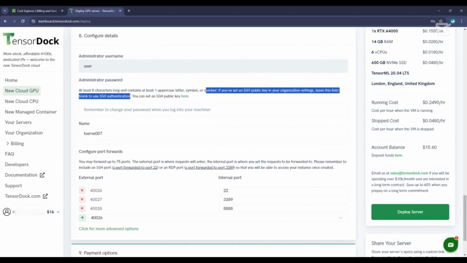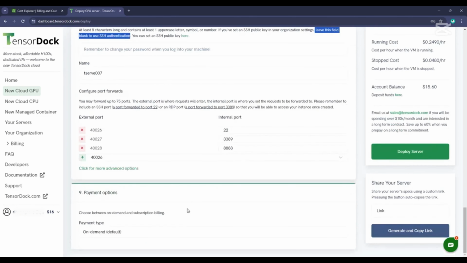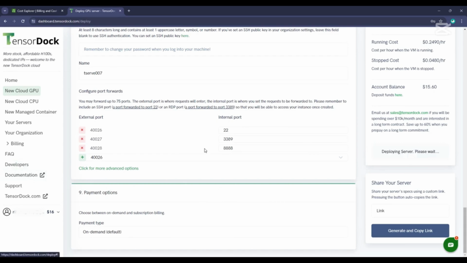Pay careful attention to any system requirements, such as password complexity rules. For instance, your password may need to be at least 8 characters long, with uppercase letters, symbols, or numbers. This is essential for security. Beyond that, you'll see we recommend using SSH authentication for a more secure connection.